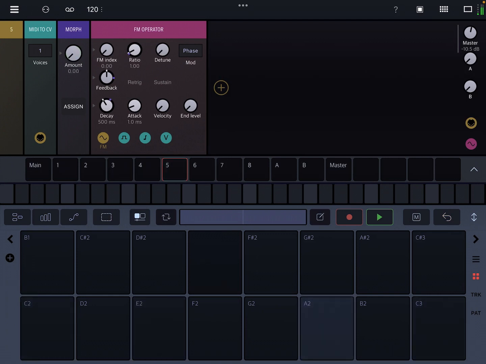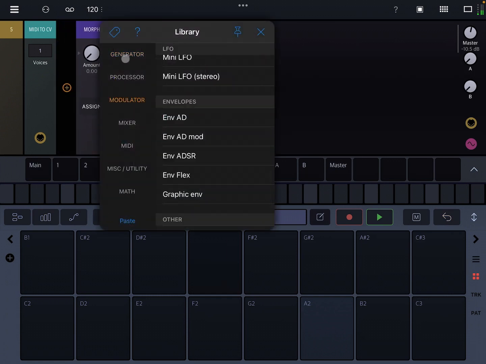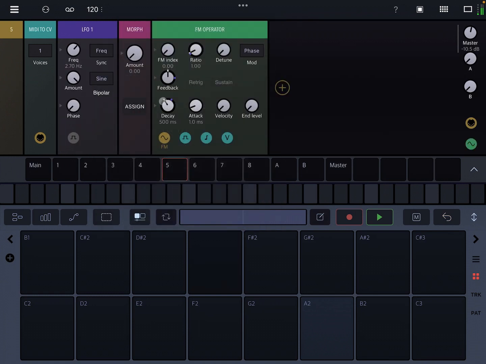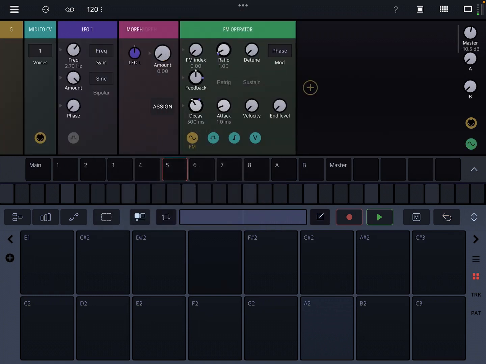So it's kind of like a macro control. You can now quickly change parameters that can't be modulated, and you can modulate the Morph module. So that is pretty huge for probably a lot of people.